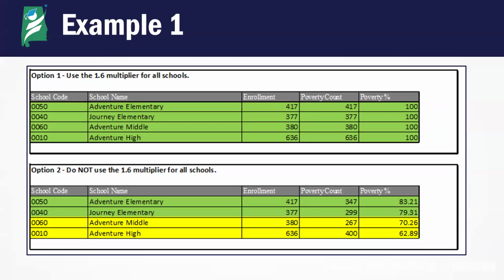So you can see here that I have gone ahead and highlighted the high priority schools in green and the low priority schools in yellow. So you can see that with the default option of using the multiplier, all the schools are considered high priority, meaning they would all need to be served in rank order. And then without using the multiplier, two of them actually become low priority.